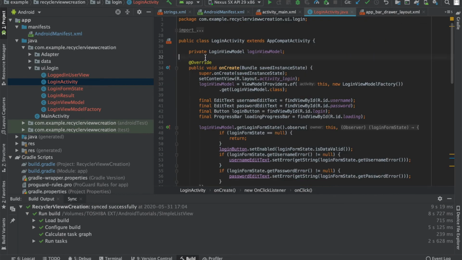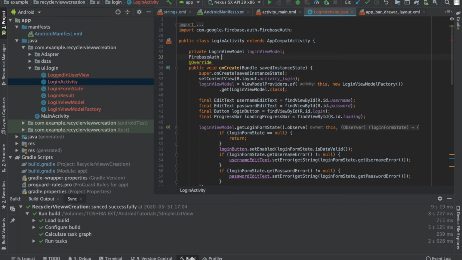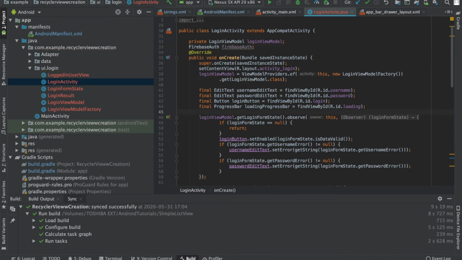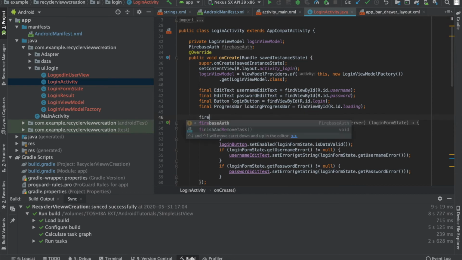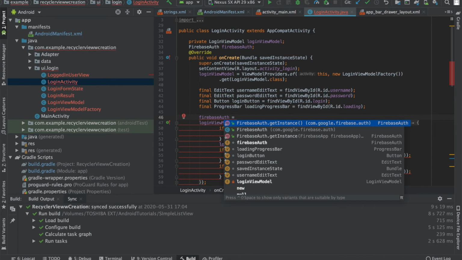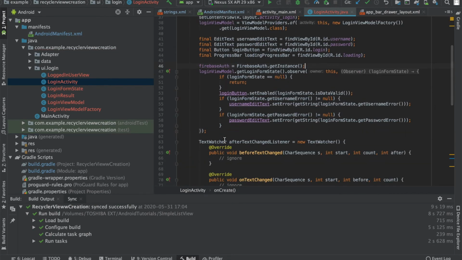You can import Firebase here, like you can add in firebase-auth and add a small Firebase, and don't forget to assign this Firebase. So you're gonna write in firebase-auth equal to firebase-auth.getInstance, and that's it. Okay.